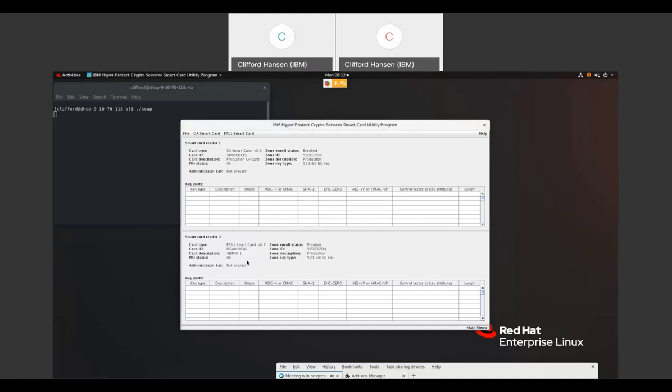And it went ahead and did that. So now we can see that the pin status is okay. So there's a pin associated with the smart card, and the description that we wanted associated with the smart card has been entered.